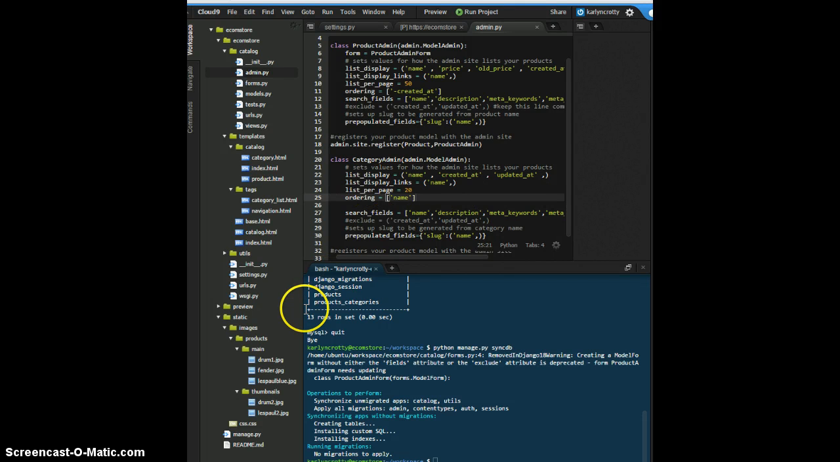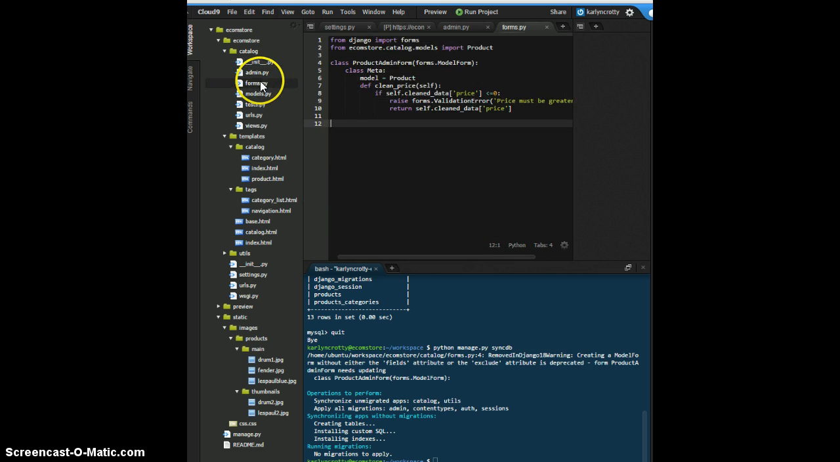Now we can go to forms.py. What our forms.py does is define a class called Meta, and it tells our class what model it is to be associated with. As you can tell below, it does a price validation, and it accesses the value of the price, and if it's less than or equal to 0, we have an error.